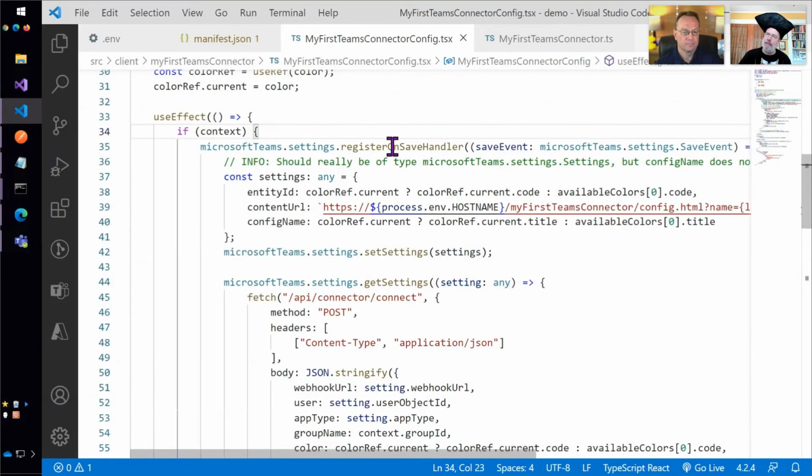And what it's going to do is register an on-save handler. So when you see me run the demo, you'll see that there's a little form that I'm going to fill out, and then there's a save button. So this anonymous function that gets passed into register on save handler is going to run when somebody clicks that save button.